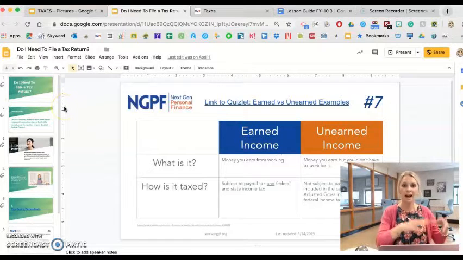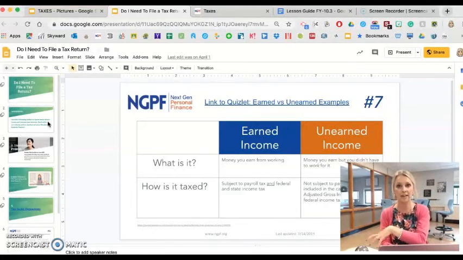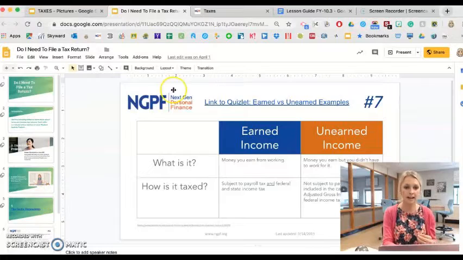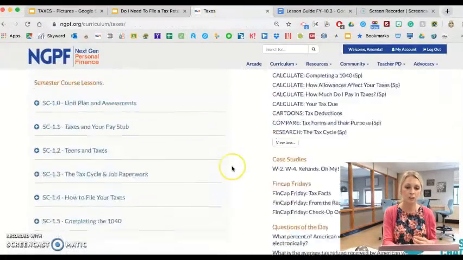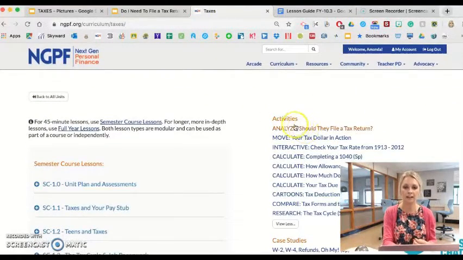And then I lead into the activity. I tell students, you have to have this background knowledge, learning it on your own, working through these resources, and then we're going to do an activity together that's going to incorporate the knowledge that you just learned. Once they've done that, then I go to the activity, which is Analyze Should They File a Tax Return.